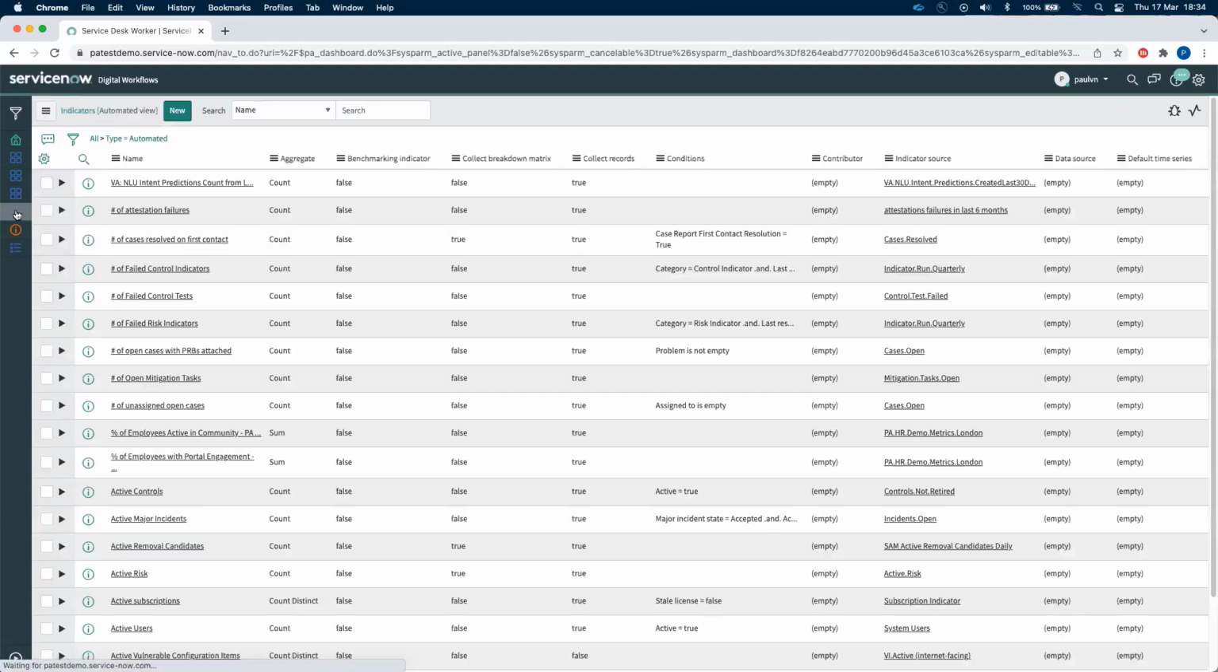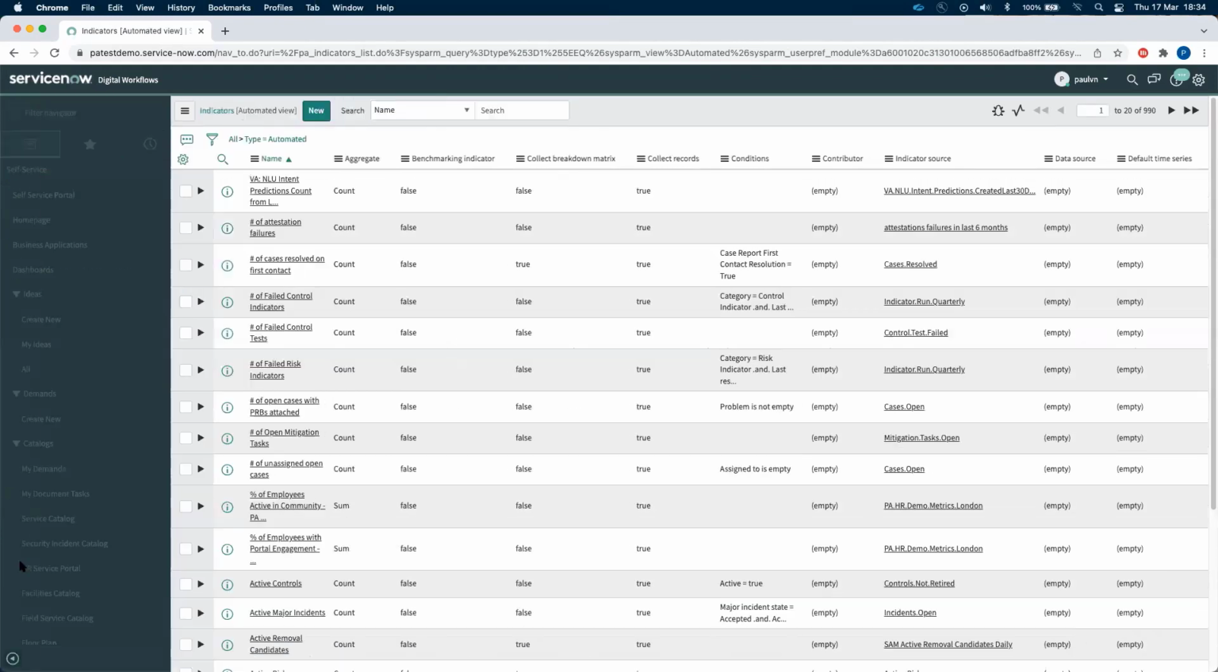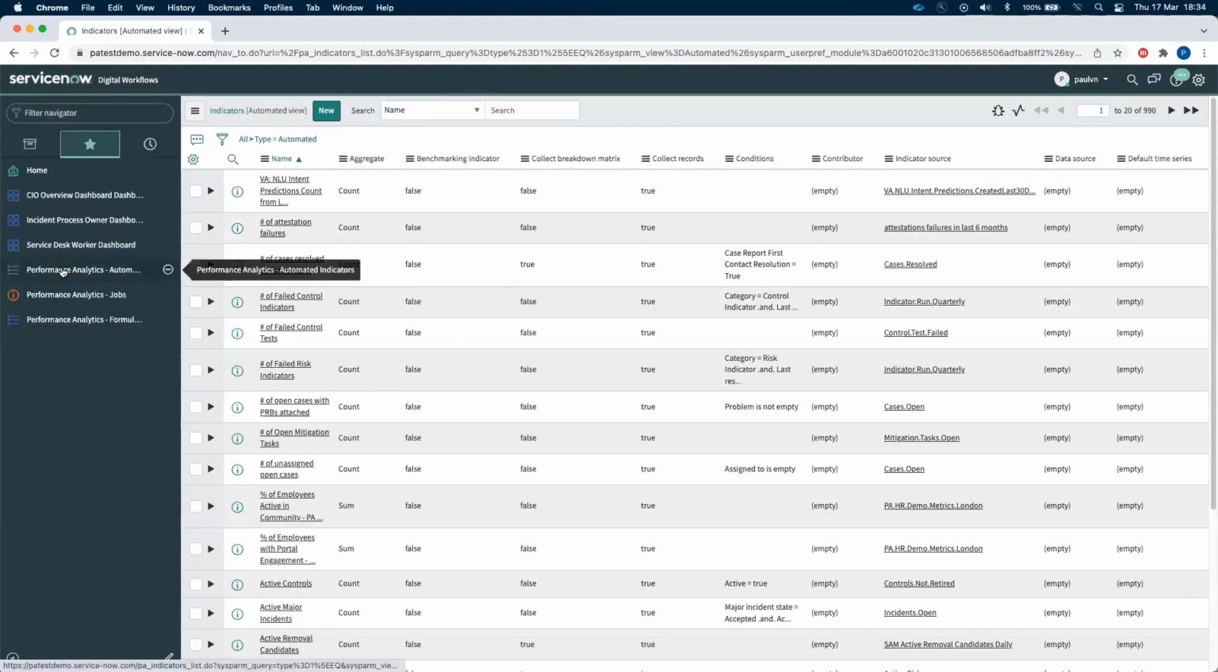But let me take you through some of the basic steps. So what I have here, let me open up my menu. You can see what I'm doing here. I'm looking at what is called automated indicators. This is a list of indicators that are collected automatically. For all the indicators that I want to collect automatically, this is 99% of your indicators, right? You don't want to manually collect anything.